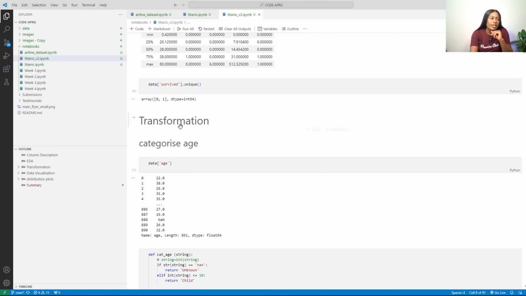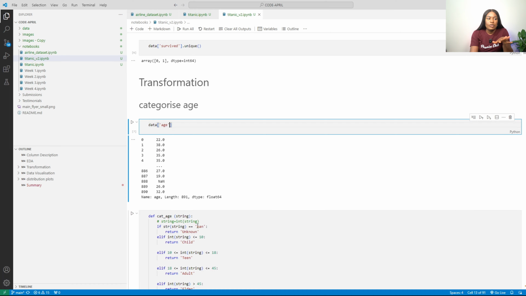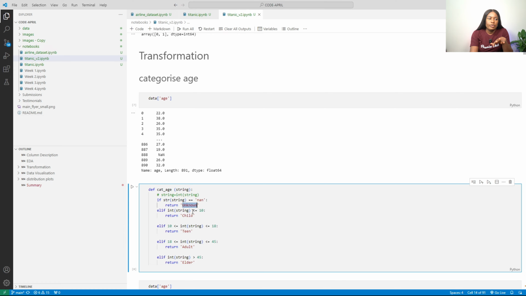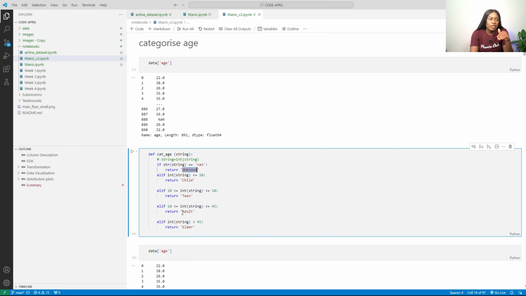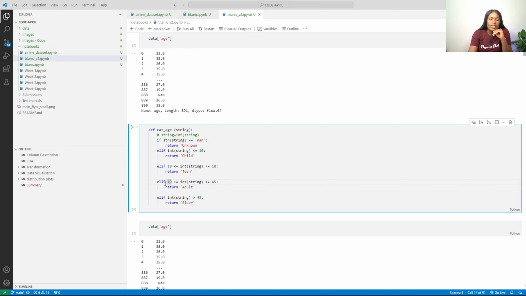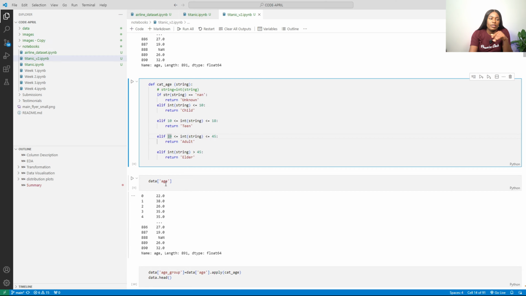Okay, so now let's categorize the age. If you've watched the last one, we categorized the age for that one, so in this case, I also want to do the same thing. If we have missing age, I still want to keep that information, so we'll say unknown. If less than 10, it's child; between 10 and 18 is teen; and between 19 and 45 adult, and elder, things like that.